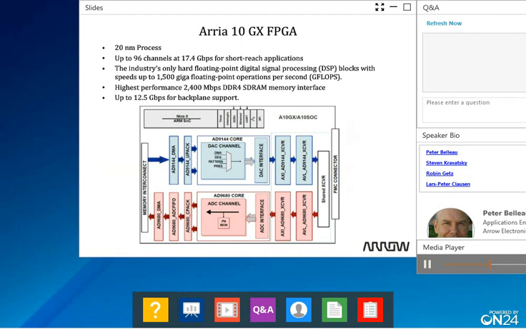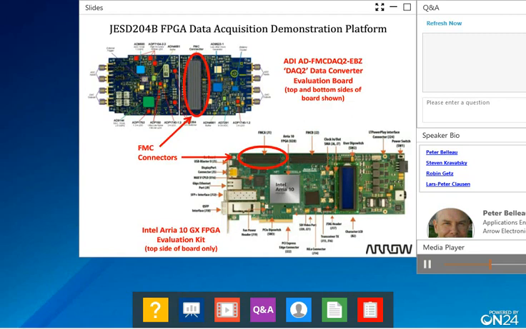Here's a picture of the two boards together. Circled are the FPGA mezzanine card connectors, or FMC connectors, and these are how the two boards transport the signal back and forth between them.